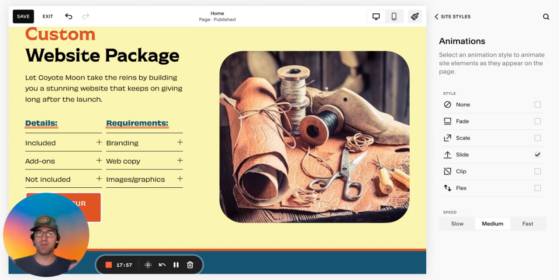Anybody that starts a trial has access to all of these animations. It's incredible. Squarespace has done such a good job of really democratizing web design for the do-it-yourself user and the web designer like myself. So let's continue.